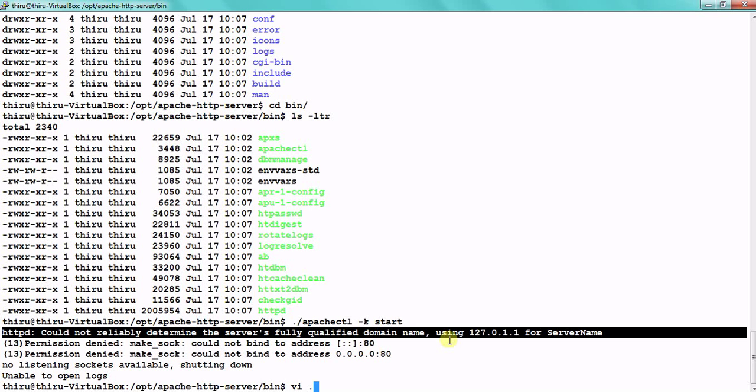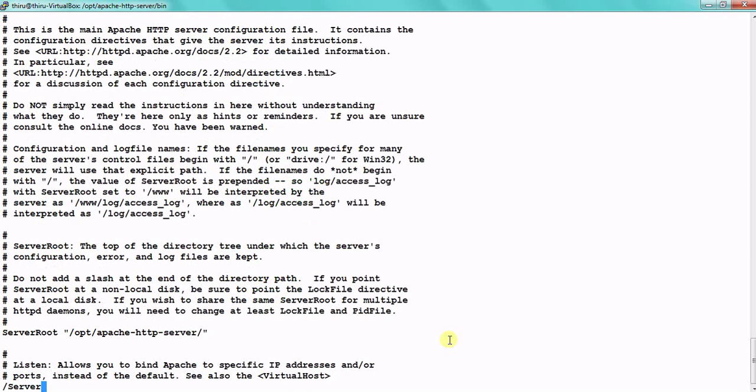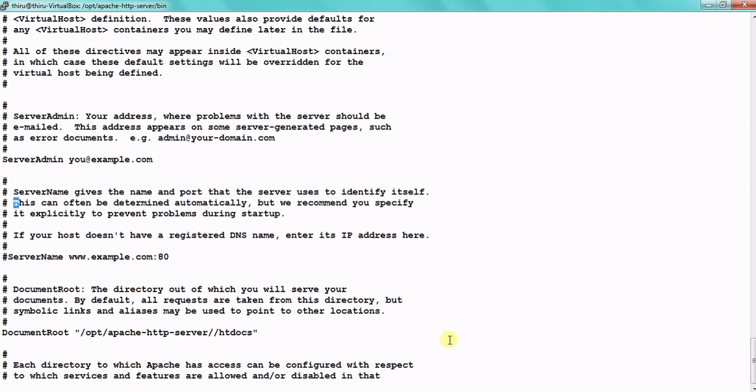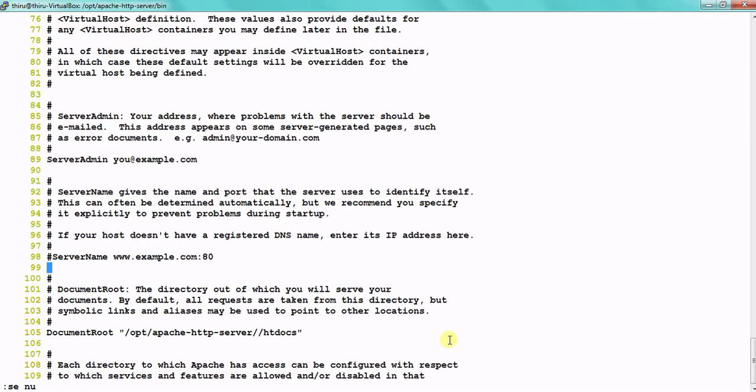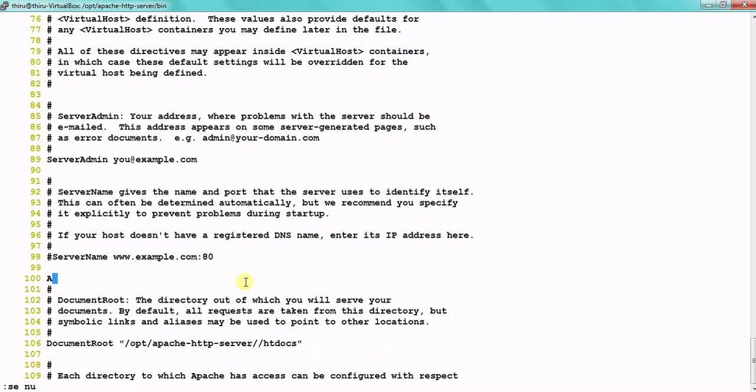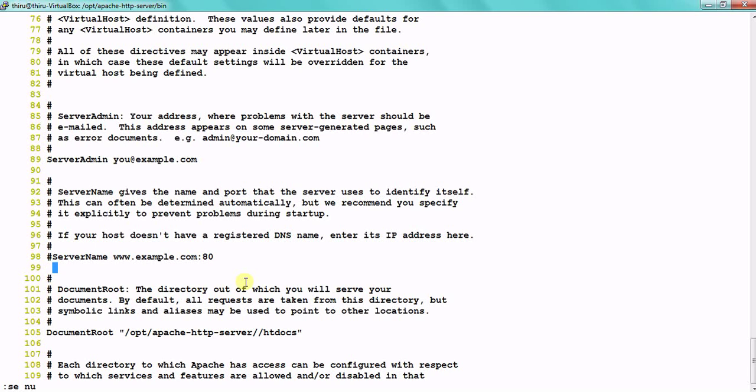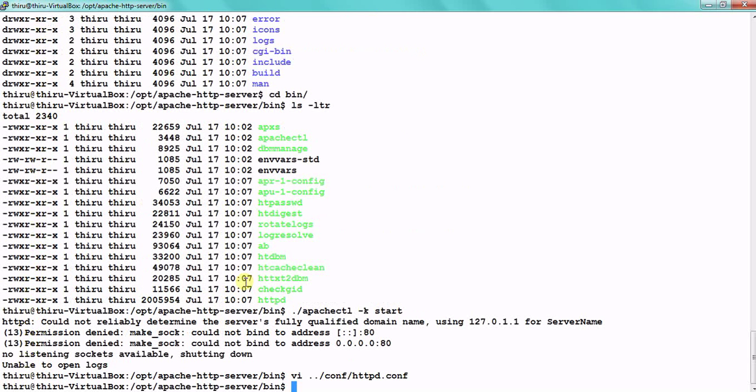Just we'll open it out. Go to conf and open the httpd.conf file. Just search for server name in it. See, so here the server name is commented out. Okay, you can just enable it. I have some issues with my vi editor. Okay, so I'm going to give localhost. Okay, give enter. Now try to start the server again.